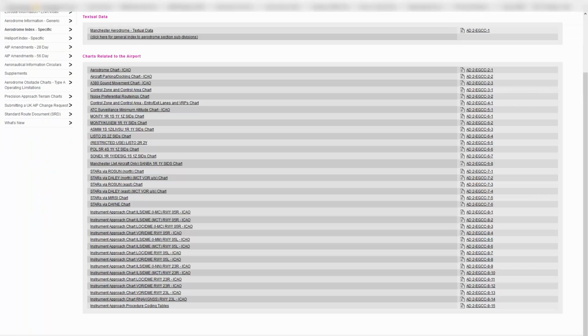Back to NATS and load the page for Manchester, Echo Golf Charlie Charlie. We'll look for an ILS approach. ILS actually is only available on runway 23 right, so that's the runway that we'll use. We have 2 options available to us: approach via MCT, that's the VOR at Manchester Airport, or the ILS at INN. There's almost nothing to choose between them, so we'll use INN.